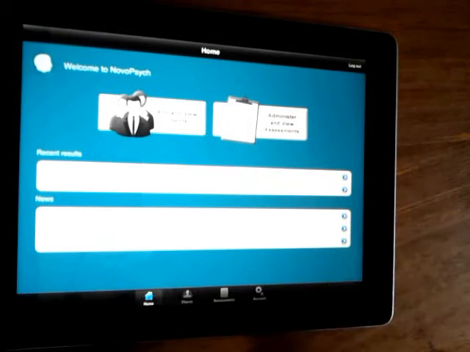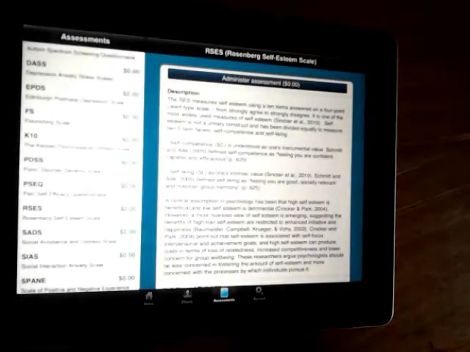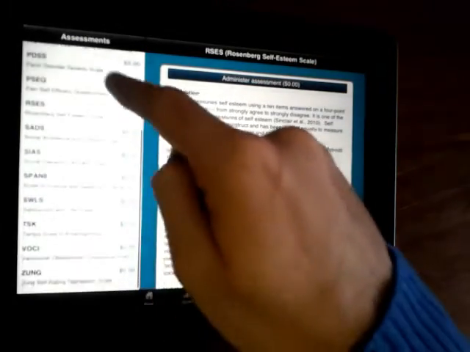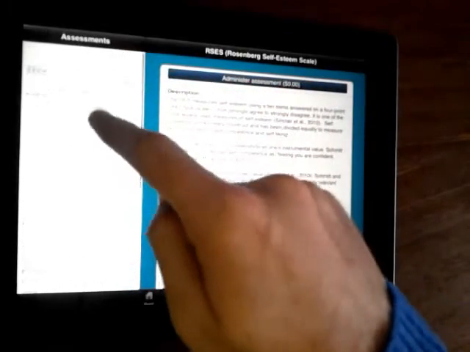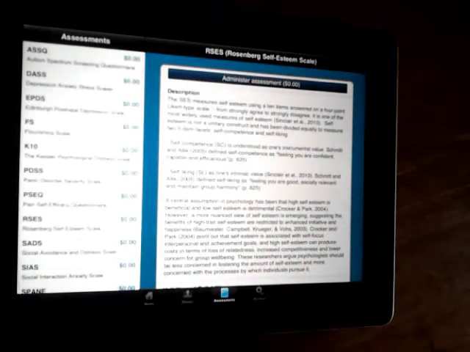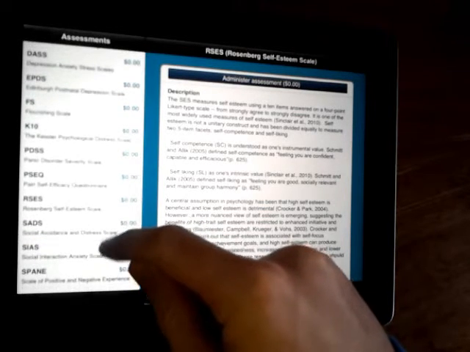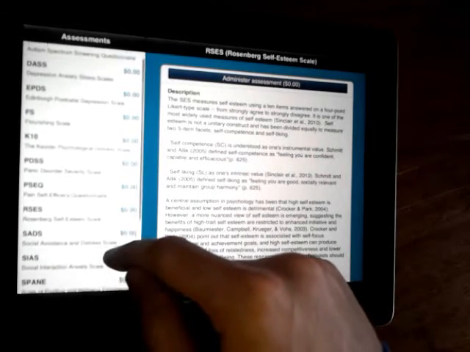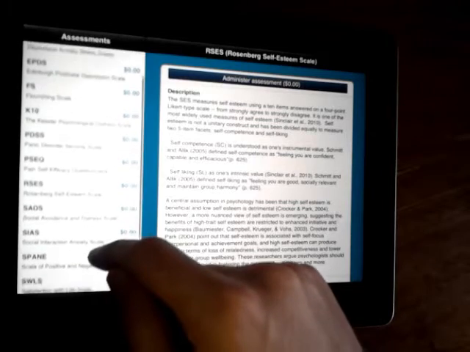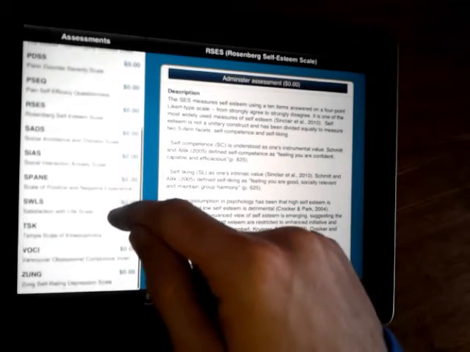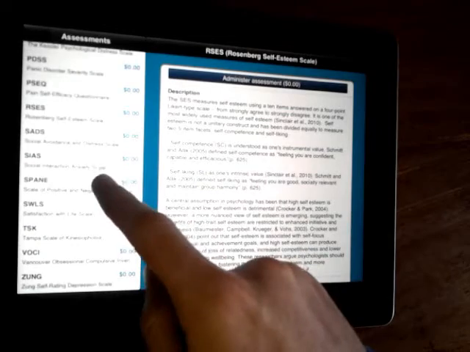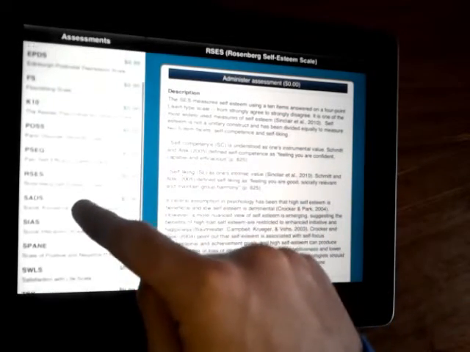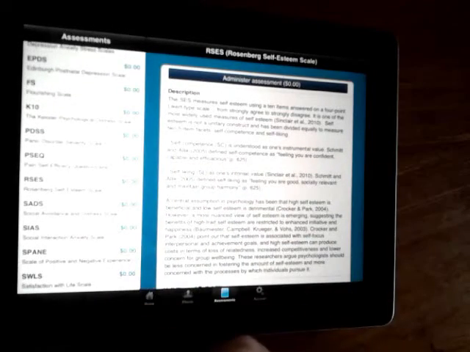Now, what this app allows us to do is administer these tests via the iPad. And I've got to say, I've been using it for a while now, and it makes things really easy. Here's the list of assessments that we've got. Some of these assessments I was already aware of, and in fact already used them. Some of them I wasn't aware of though. So we've got screening questionnaires for Asperger's, we've got depression tests, panic disorder tests, self-esteem tests, and lots of different tests for whatever purpose you're looking for.